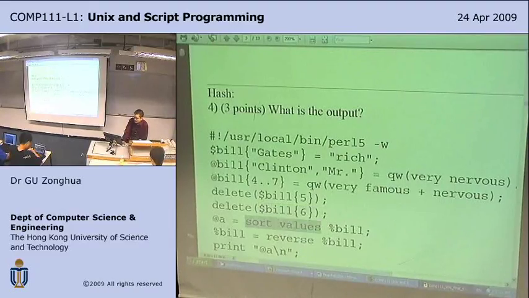So sort values percent bill. Values percent bill returns a list of values with unpredictable ordering. Now you do a sort, then it does an alphabetical sort and assigns it to add a list variable. And you do a reverse bill and print add a.